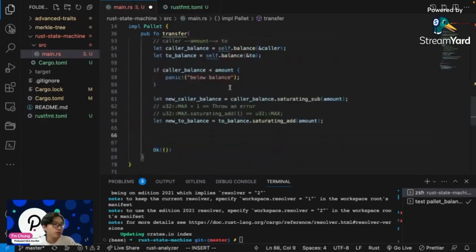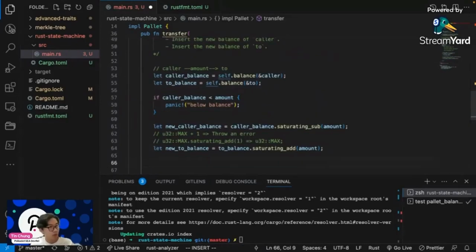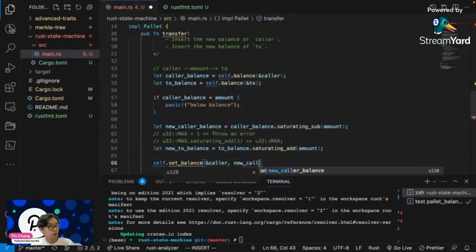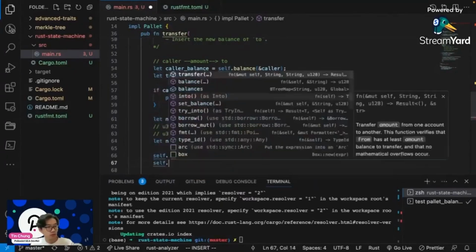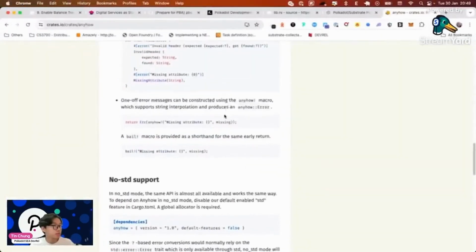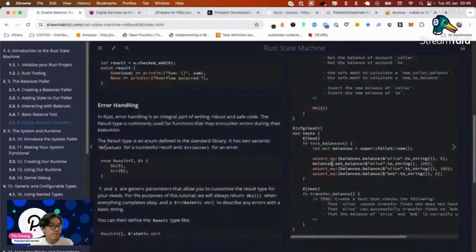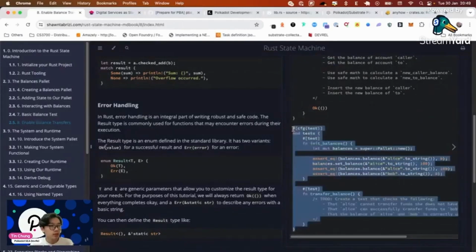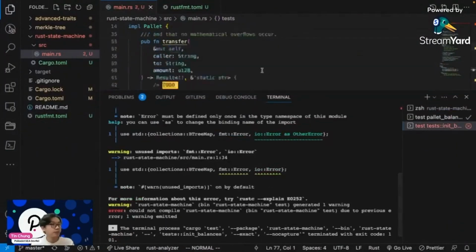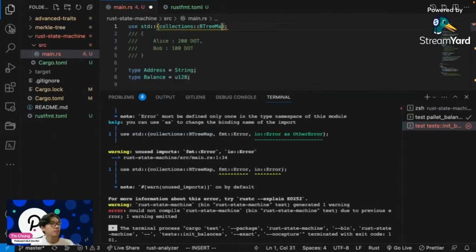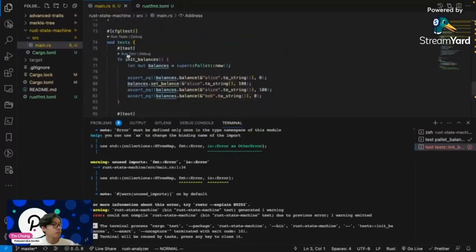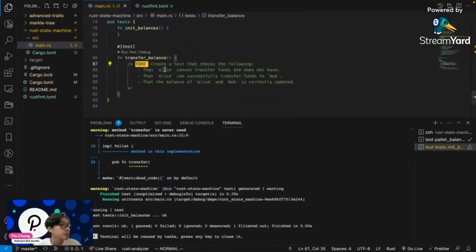Insert the new balance for the caller, insert the new balance to 2. So we do self.set_balance caller and the new caller balance, self.set_balance to and the new to balance. Let's copy this test. Run it. First test finished. Let's check the following: Alice cannot transfer funds she does not have.